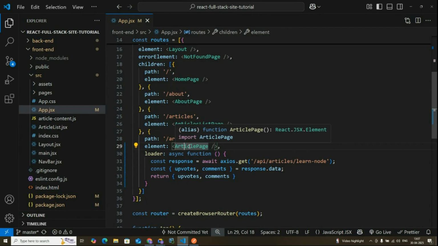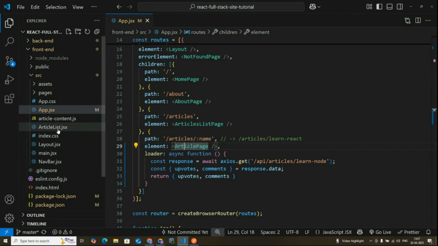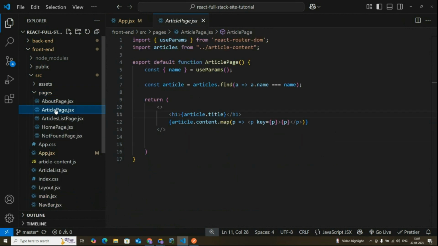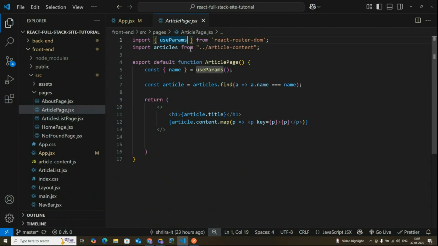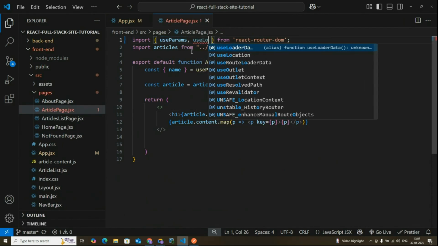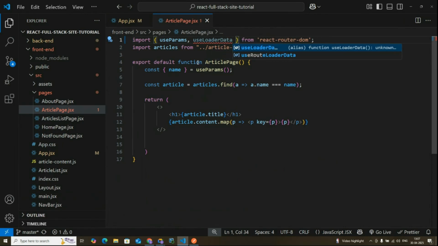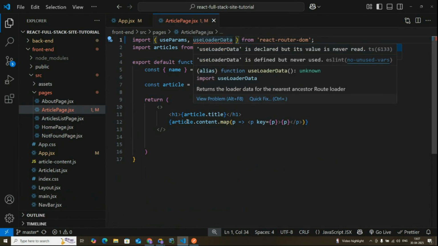All right, so now that we have added this loader for our article page route, the next thing that we need to do is actually go into that page and use a React hook in order to access the data that we have written, these upvotes and comments. So here is what this is going to look like. We are going to go into our article page component. So let's just open that up here, pages, ArticlePage.jsx. And now we're going to import another hook besides useParams from react-router-dom. That's going to be called useLoaderData.